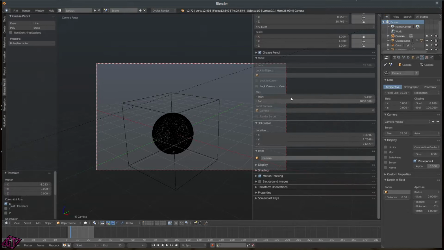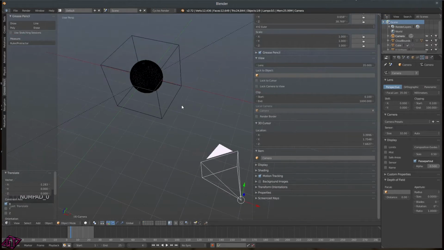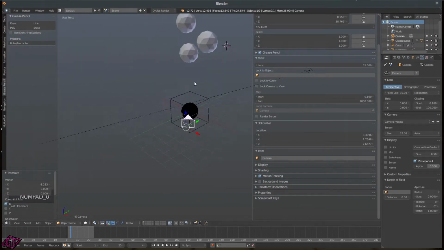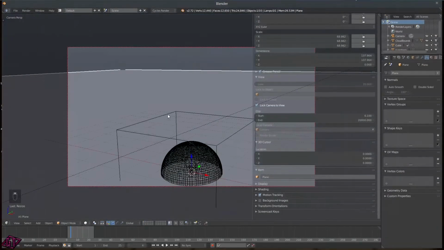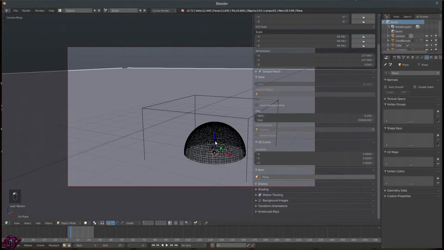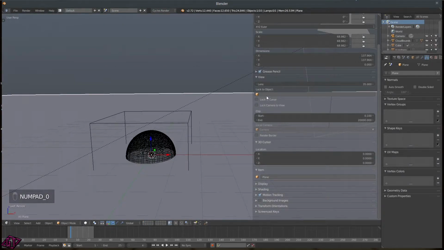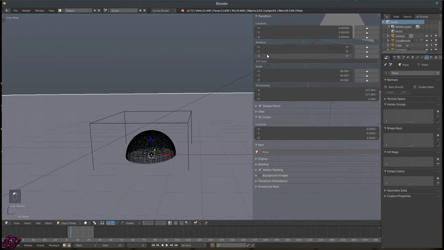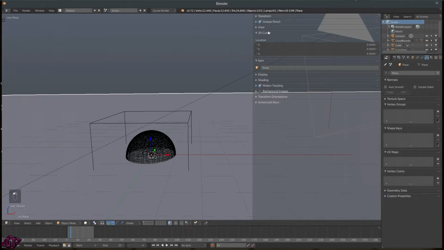And then your clipping is as far as you can see. Let's get out of the camera, and let's close the view. Let's close the transform. Got the 3D cursor. So you can move it from here too, and you could also zero it out and put it back in the middle from here.